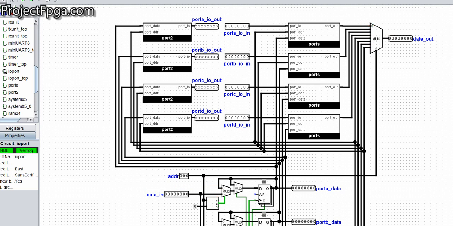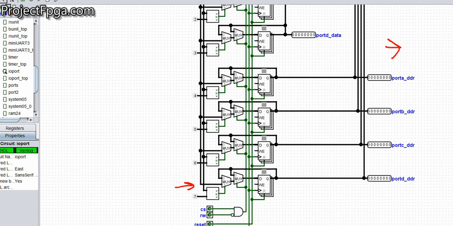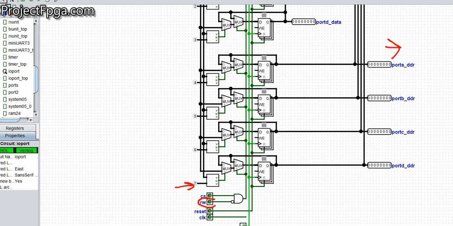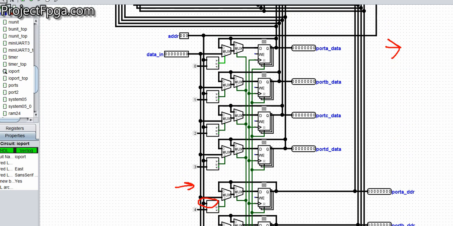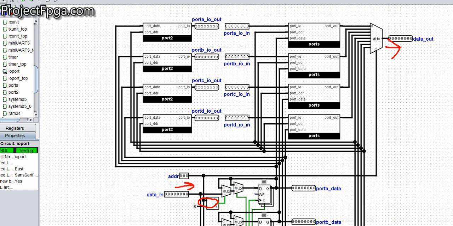So then again, what I'm saying in essence is, while it's selecting a particular port for writing, it's selecting that same port for reading. So it all depends on this bit, this read write bit, to determine what we're actually doing. Are we reading or are we writing?